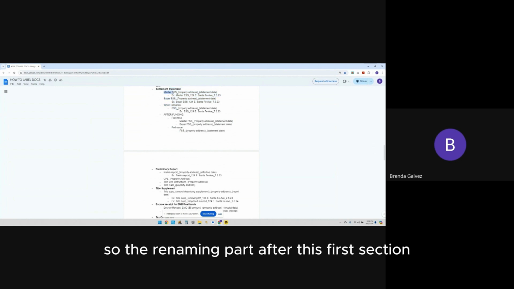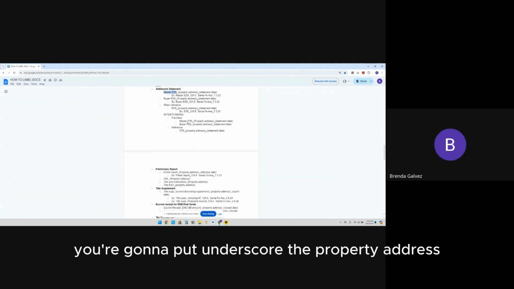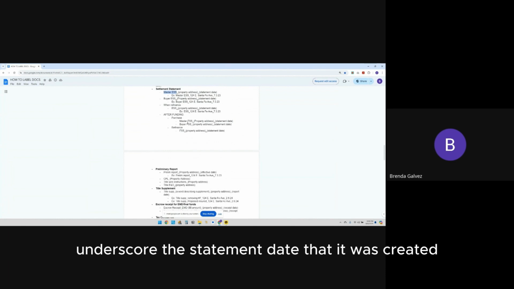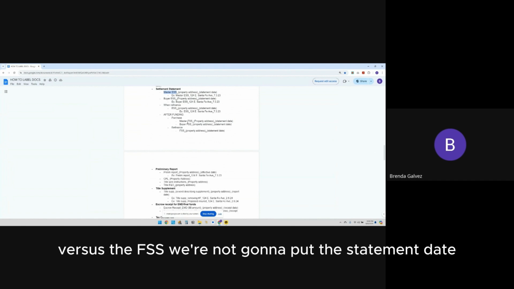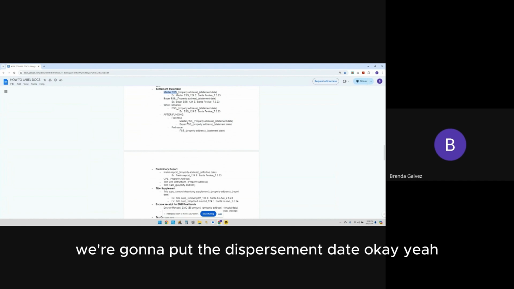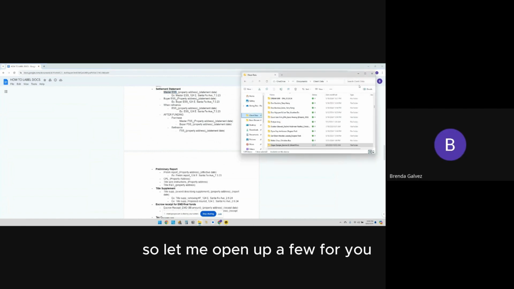So for the renaming part, after this first section, on all of them, you're going to put underscore, the property address, underscore, the statement date that it was created. Versus the FSS, we're not going to put the statement date. We're going to put the disbursement date. Okay? Yep. So let me open up a few for you.